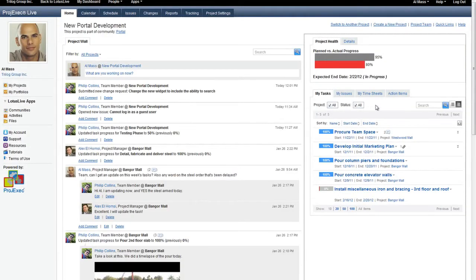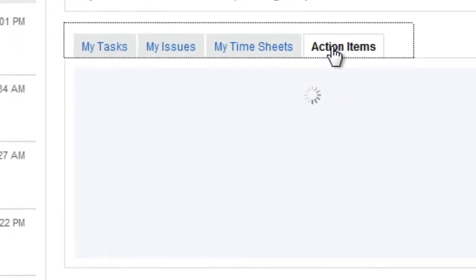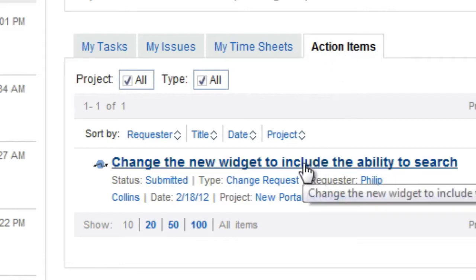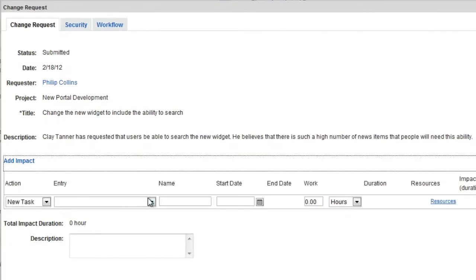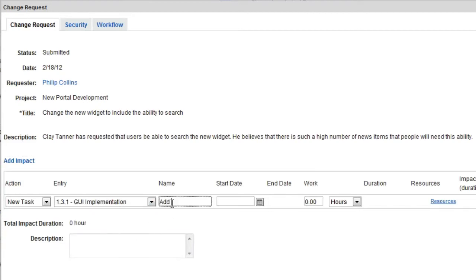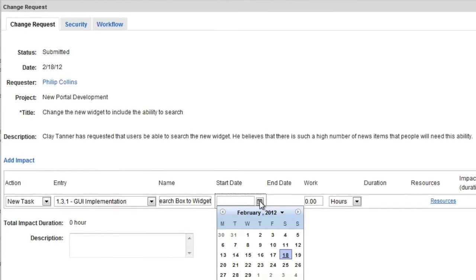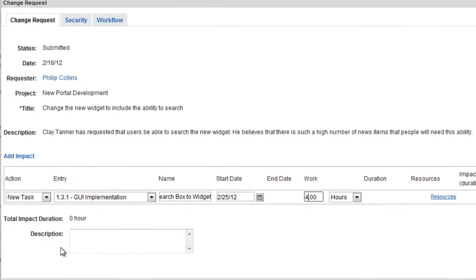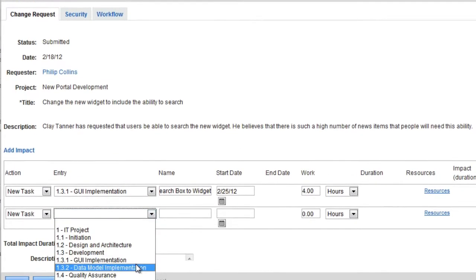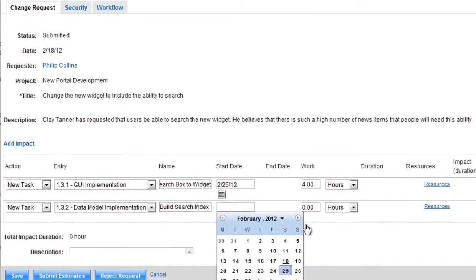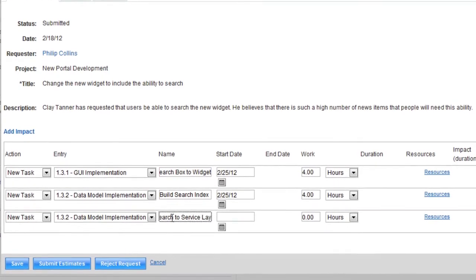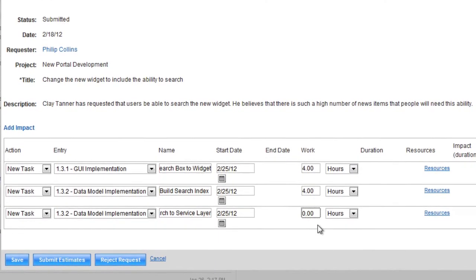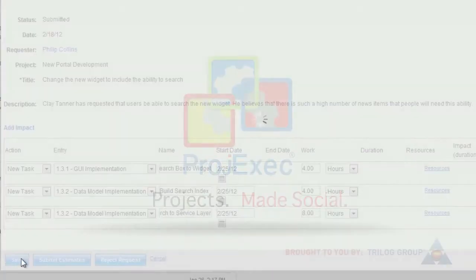Next, Al, the project manager, logs into ProjExec and he sees the new change request in his action items. He can assign it to a team member for evaluation and estimation, or he can estimate it himself. Once the estimate is complete, it is routed for approval. If the change is approved, the tasks are automatically added to the project plan. Once time is recorded against the tasks, the actual cost of the change is easily determined.